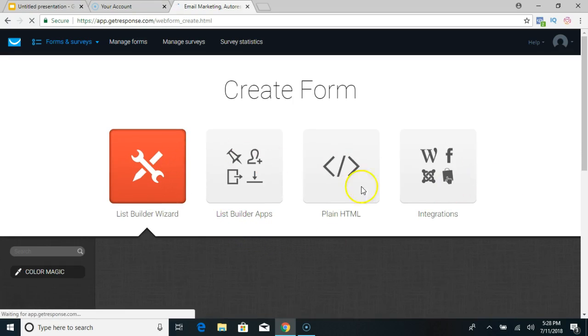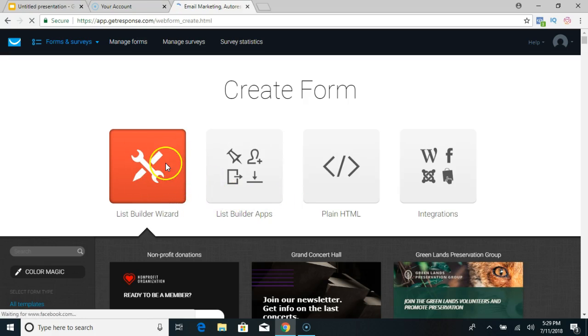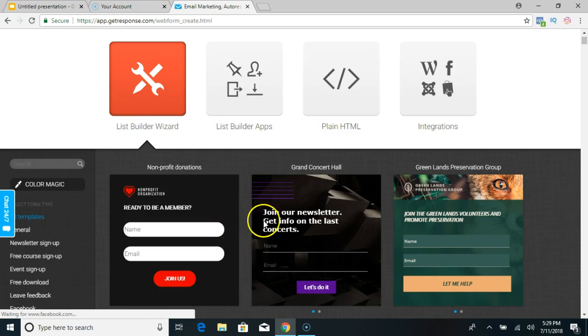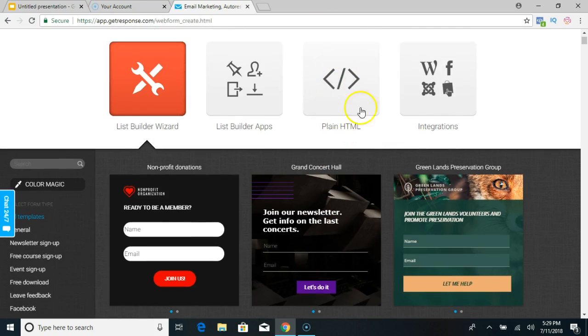And you have these apps here, these templates. This is a list builder wizard, which is pretty much the ready-made template version of building web forms. And this gives you a look at them. Also real quick, up here is the plain HTML format where you can start from scratch in building these forms. And these are applications that you can tie in to these forms. Just a quick overview there.